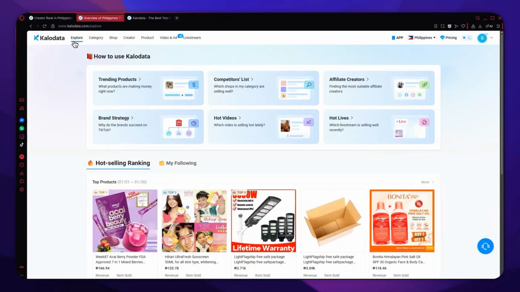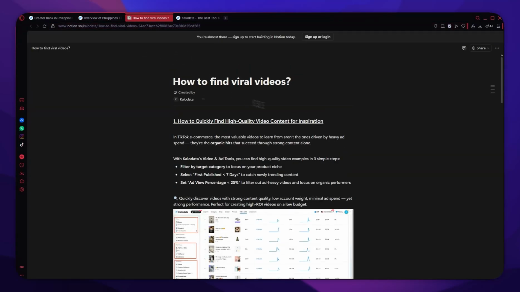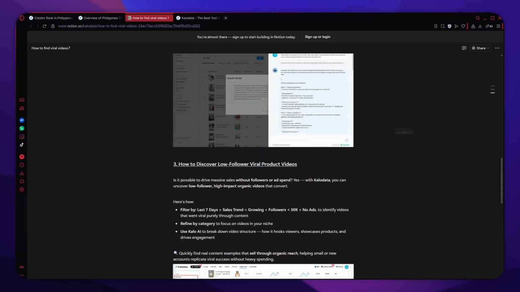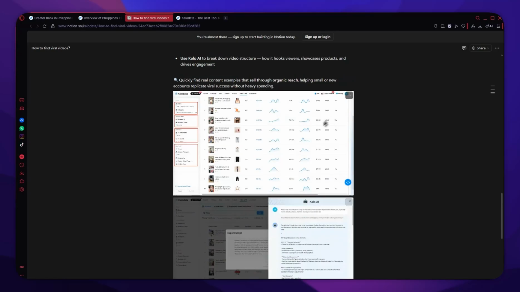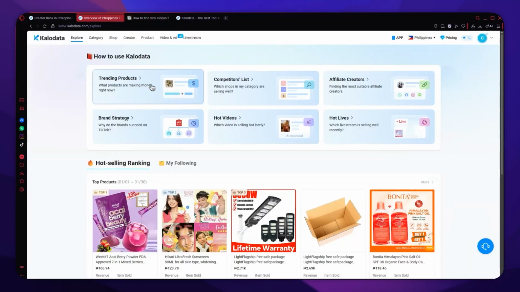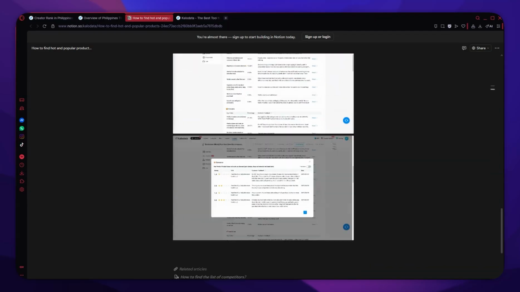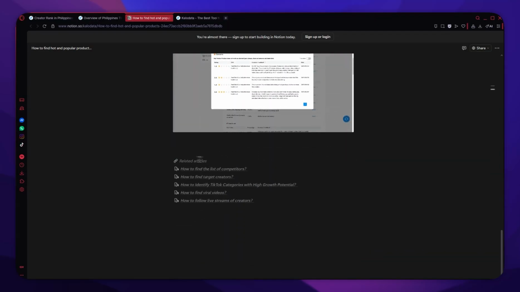You could also go to the explore section right here to see guides on how to use Kalodata. So if you click on one right here, so let's say hot video, so which video is selling hot lately, it will bring you to this Notion tab, and you could check it out right here to how to quickly find high quality video content for inspiration. So it will show you some step-by-step guide on how to use it, and you could also check the trending products. So there's also some guides right here that you could check out if you want, and we have related articles at the bottom.